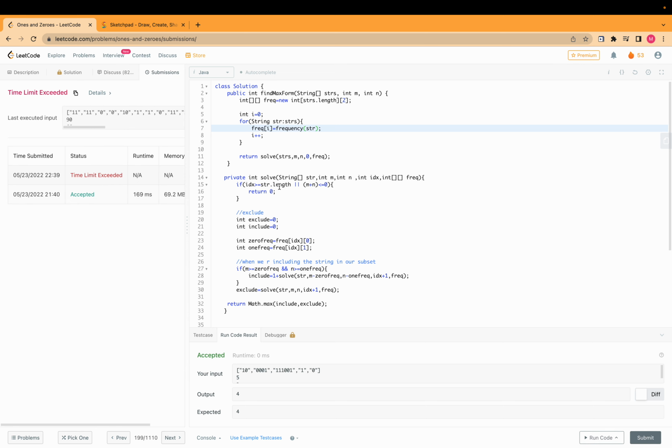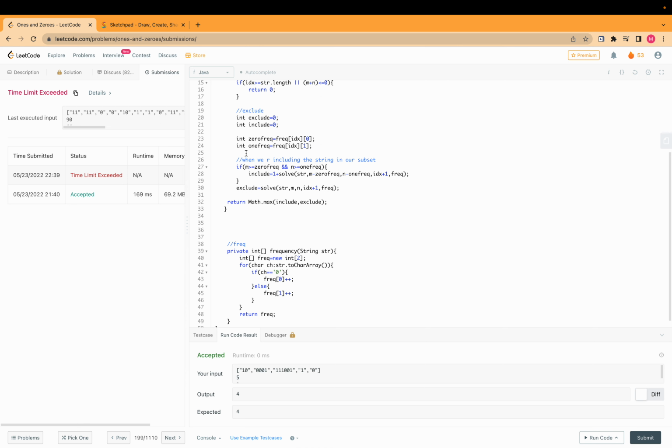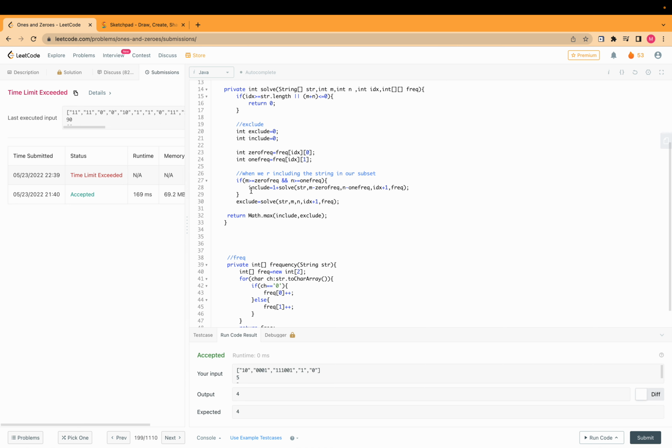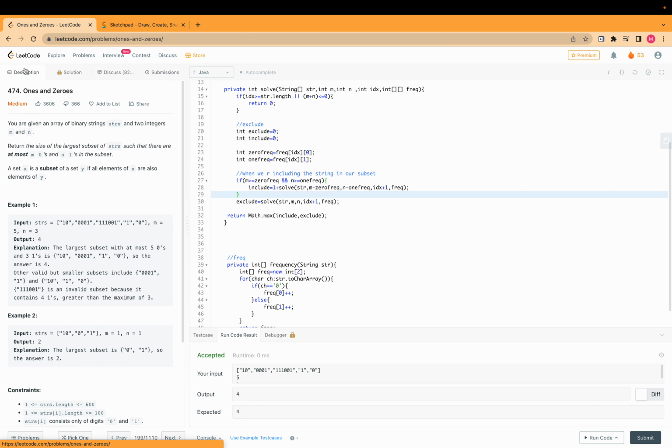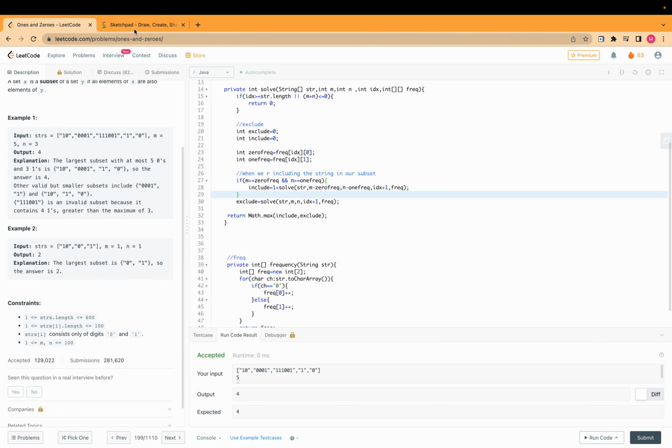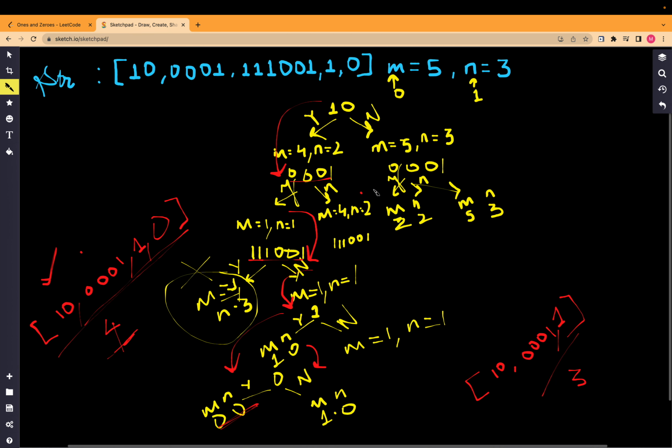Okay, it will give us TLE. Why? Because we are calculating again and again for the include and exclude. It should be stored somewhere, like what will be the include if we include this particular string, and what will be the result if we exclude it. Here we are using the same subproblems again and again. If we store this particular value somewhere, then we will know what our m and n will be after including it, and after excluding it.